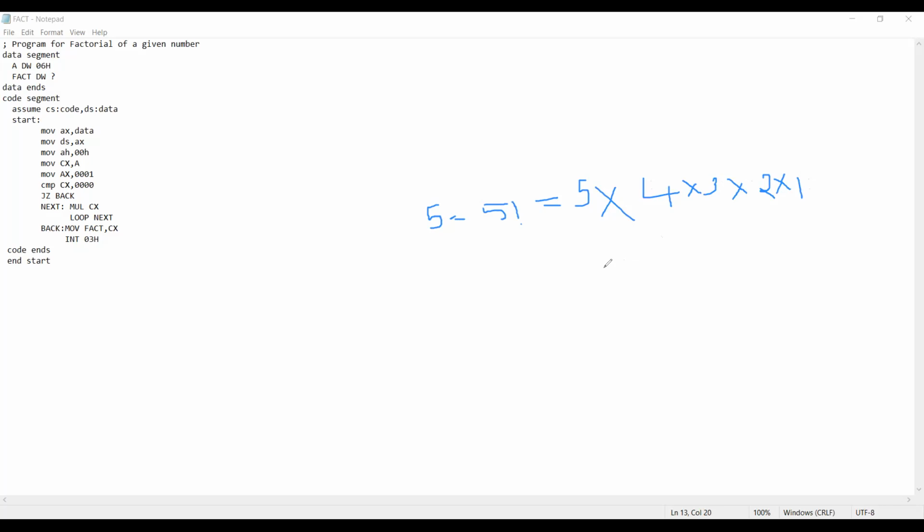In C programming, we find the factorial using a loop, any loop, while loop or do while loop. Here there is no loop. We are finding the factorial of a number by using registers only. Now coming to the factorial of a number in an ALP program, an assembly language program.